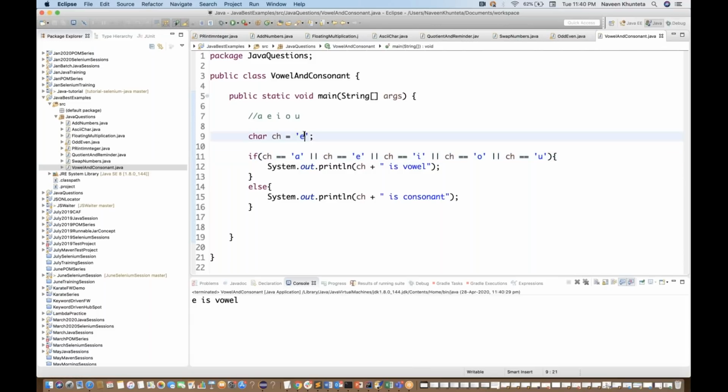So let me check with others. Let's even check U. U is also a vowel. Now let me write Z, and it's saying Z is a consonant. G is also a consonant. Perfect. If I'm passing D, it is also a consonant. Perfect. So this is simple, you can simply do that.